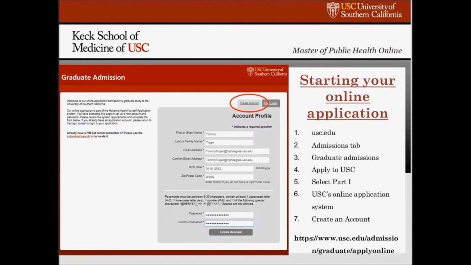In terms of applying to the school, simply go to usc.edu. Once there, click on our Admissions tab. After this, click the Admissions, Graduate, Apply to USC, select Part 1. This is USC's online application system, and also create an account.